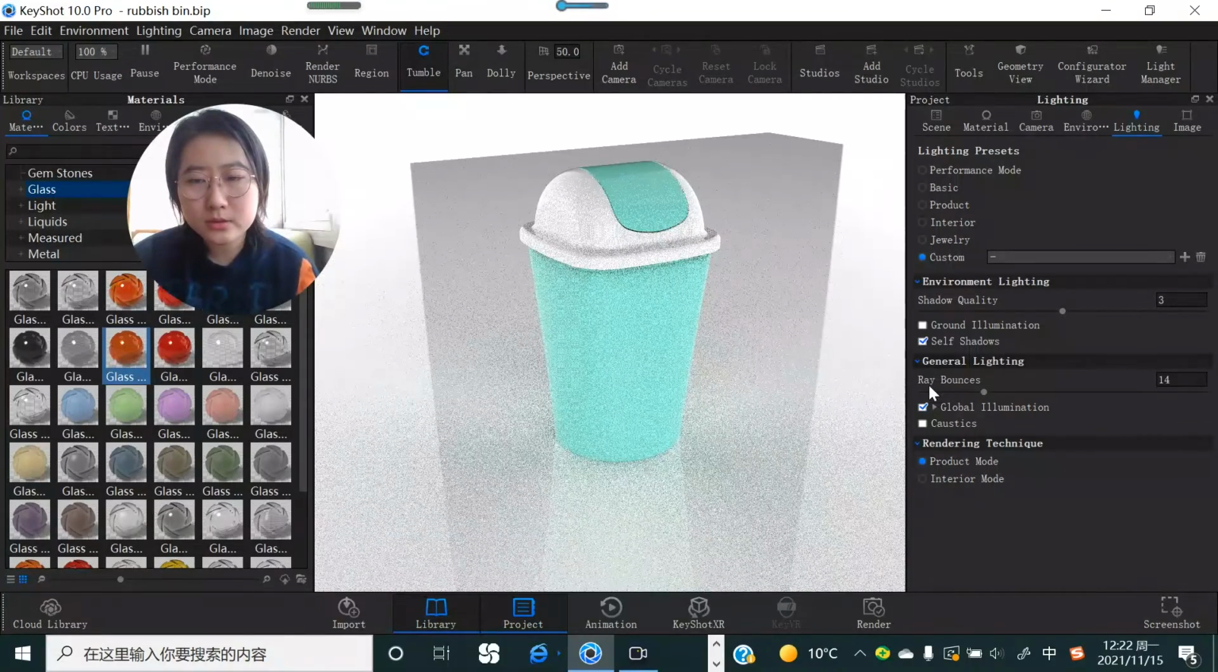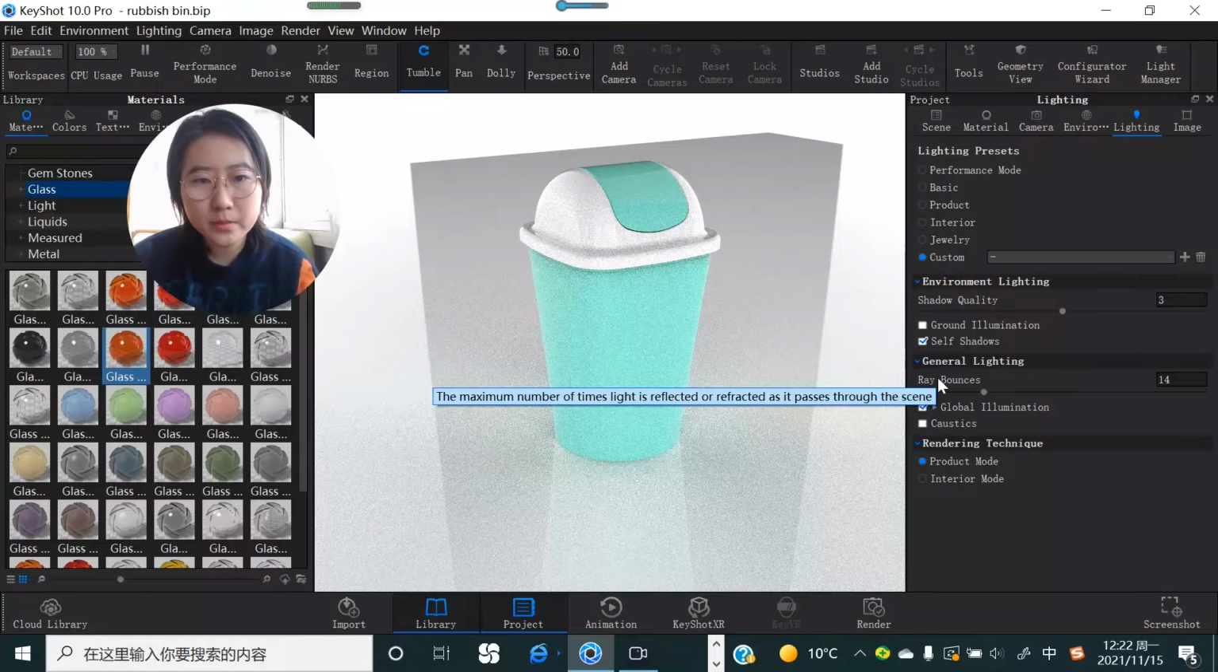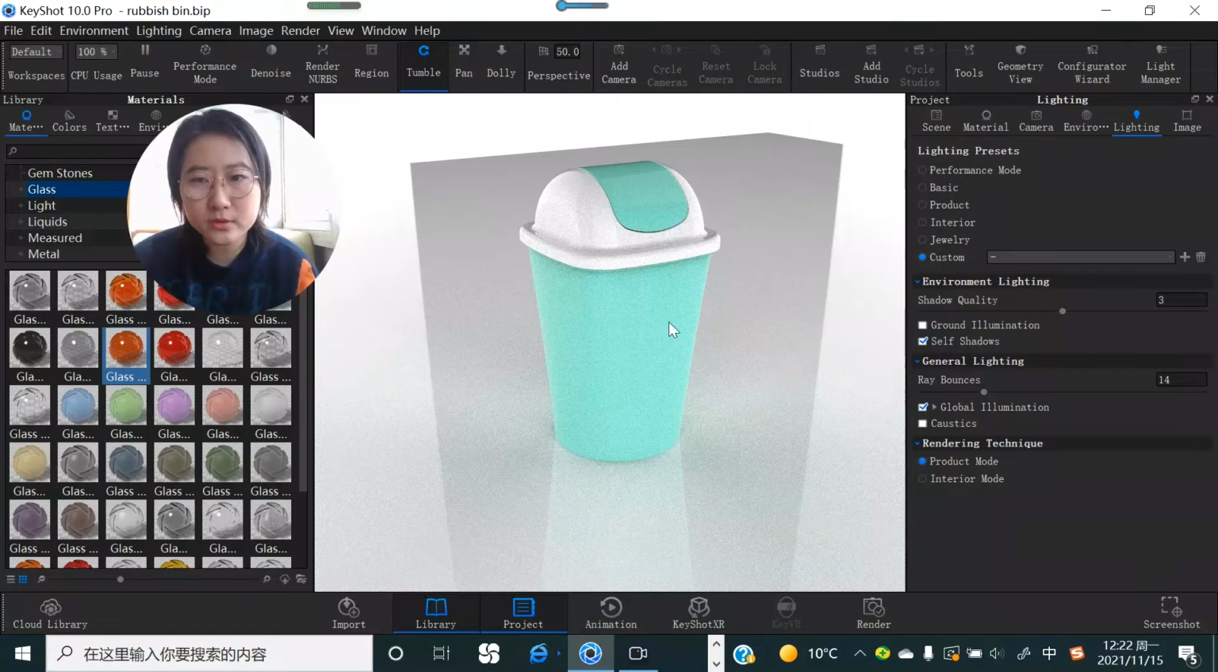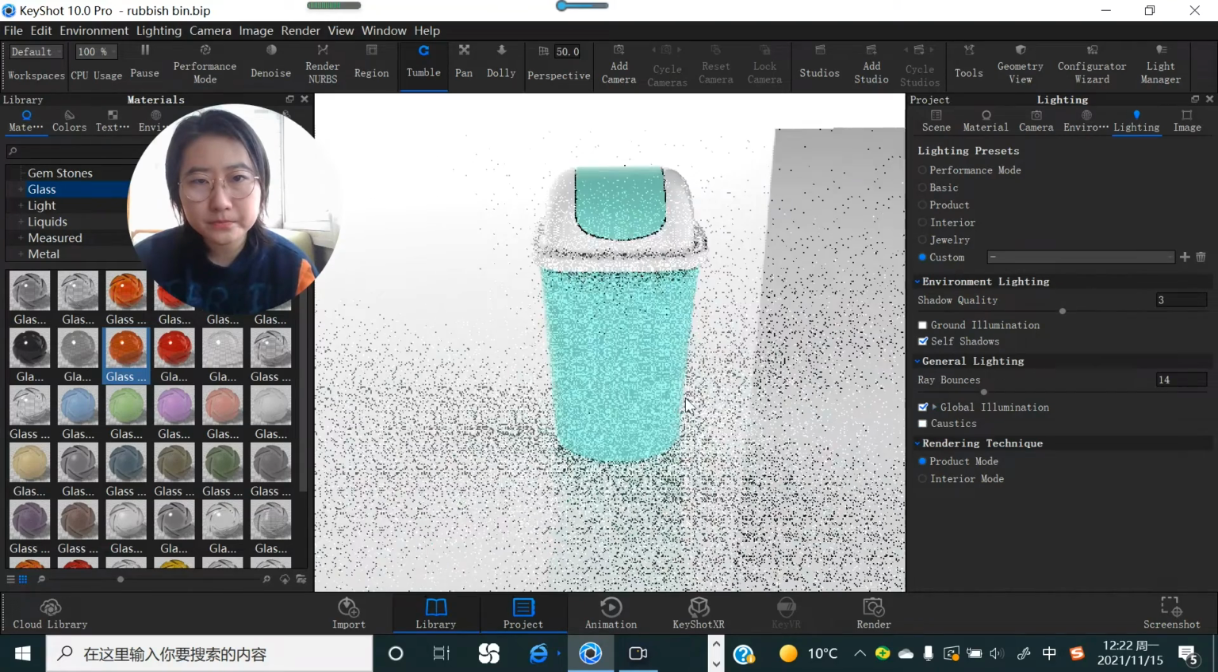And the general lighting rebouncing is the maximum number of times light is reflected and refracted as it passes through the scene. So the light goes across the scene. If the number is bigger, it's going to make your computer run slowly, but it's going to calculate more lighting effects. And this is on by default: global illumination.